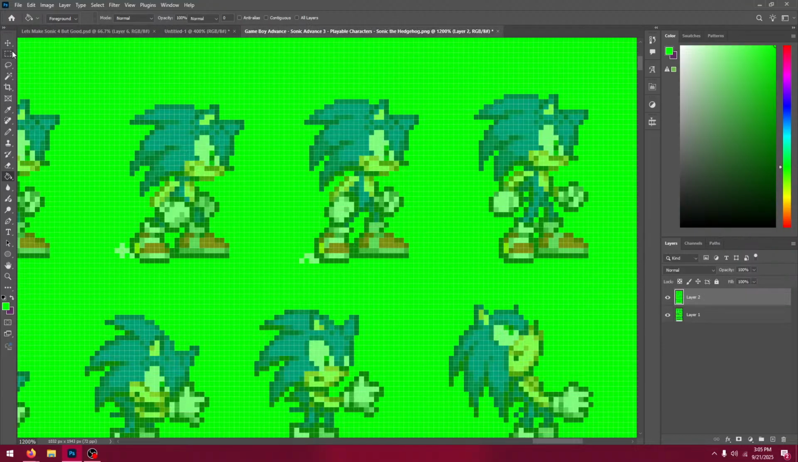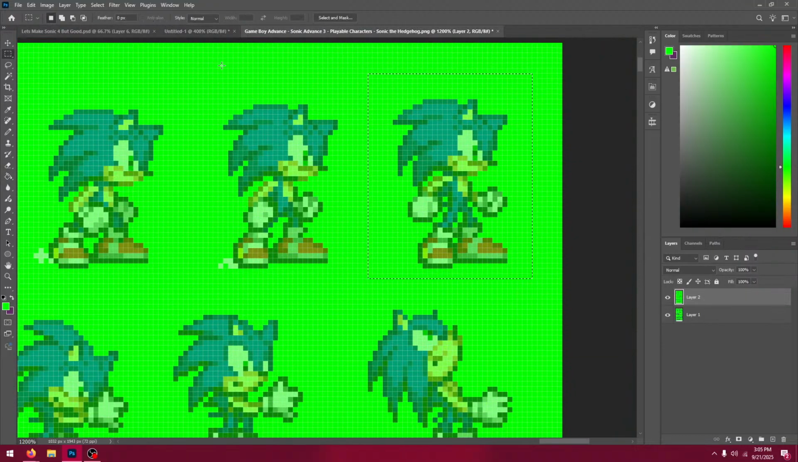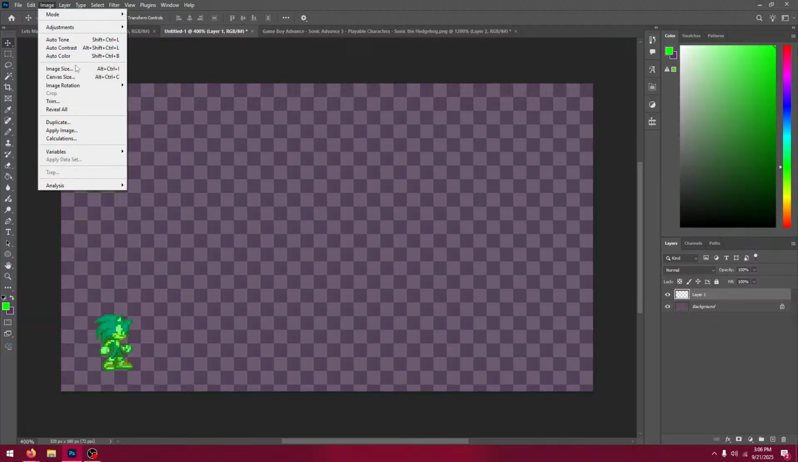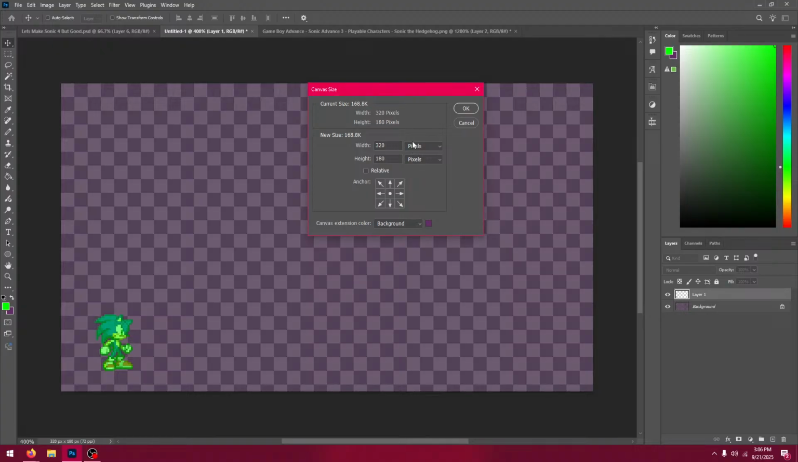But we're gonna take our Sonic sprite so far. I have anti-aliasing on. So we got our Sonic sprite. He appears a bit smaller than normal. That's because we changed up the resolution. If I find it, canvas size. We changed it to 320 by 180.